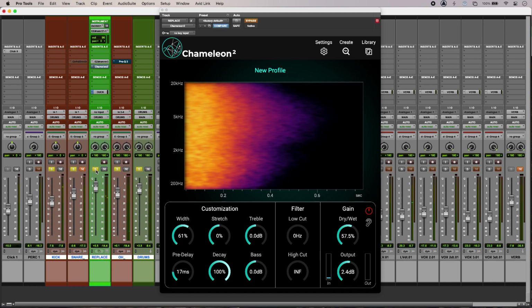But as soon as I bring Chameleon2 in across my replacement snare drum with a little bit of help from my dynamic EQ across the overheads, we get a much better effect.